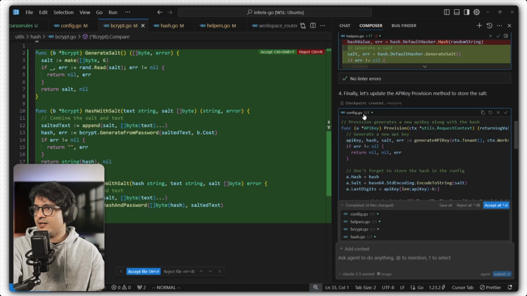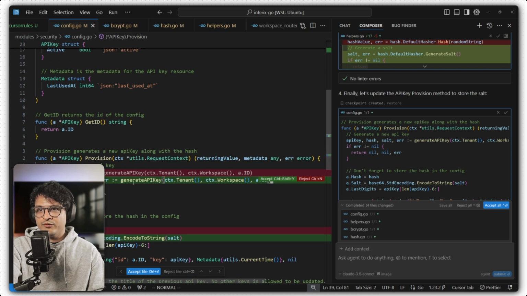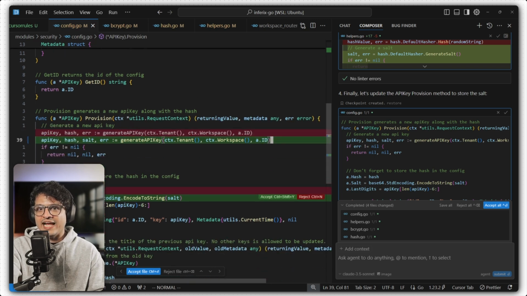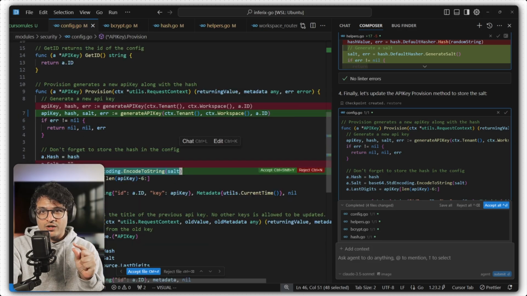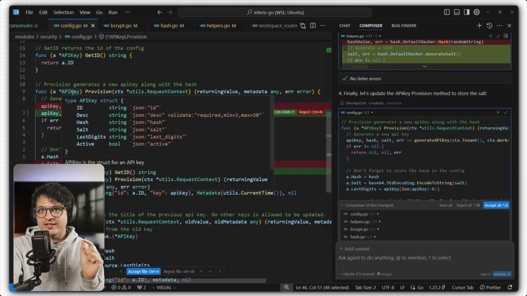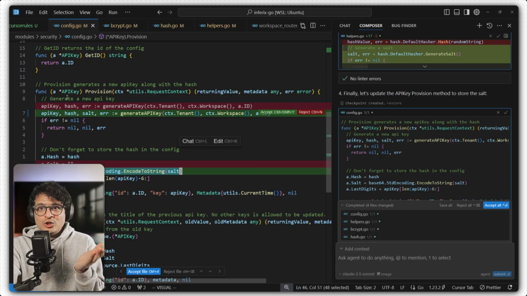And then we go ahead and update the config file, this one. What it's doing now is it modified the generate API key function so that it returns the salt as well. And there we go. It's storing the salt now, which is important, because if you store any value to the API key over here, it will get persisted in the database. I'm not sure if it figured that out automatically, but I mean, it's right. You store any value over here, it gets persisted to the database so that you can use it during the validation phase.